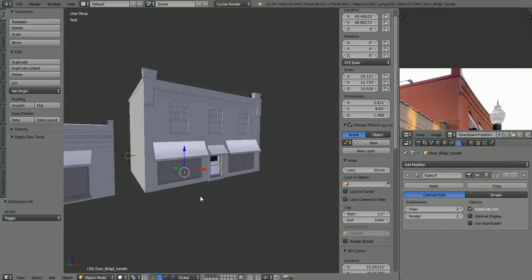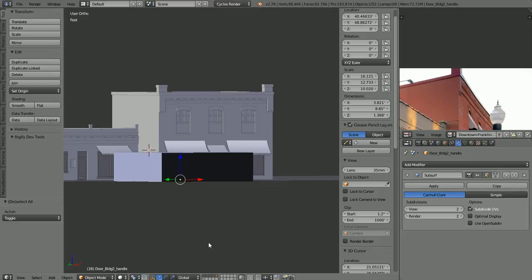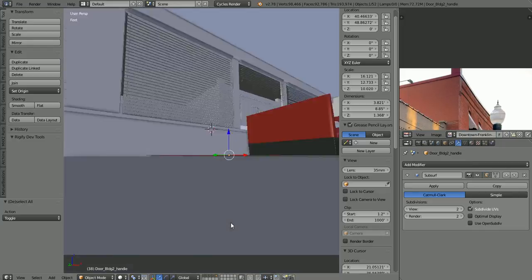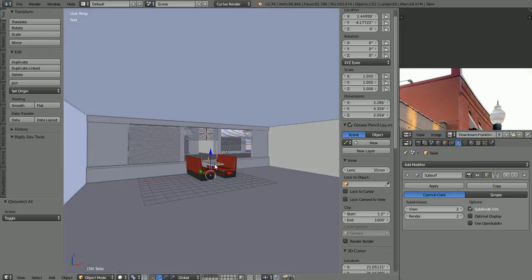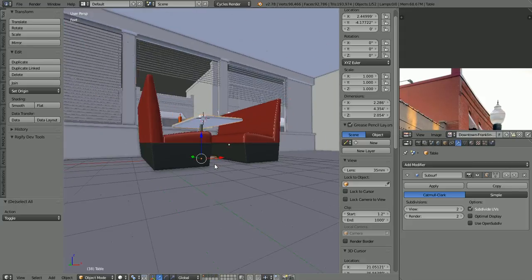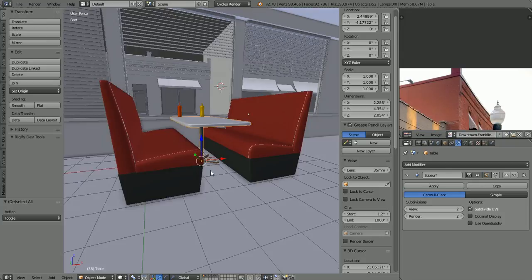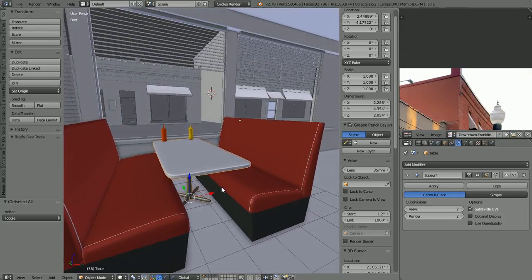So let's bring back our whole scene here. Go back into perspective. Let's get back in our diner here. I'll pick the table and focus in on that. So here's what we have basically now from inside the diner. We have some buildings outside that add some interest to the scene.